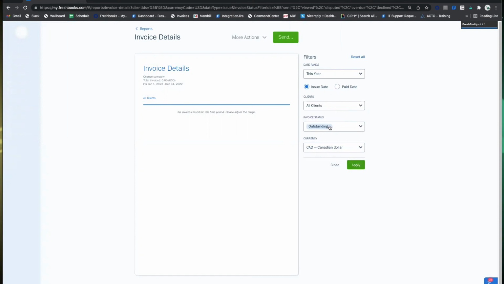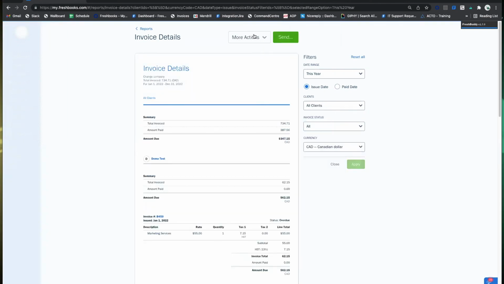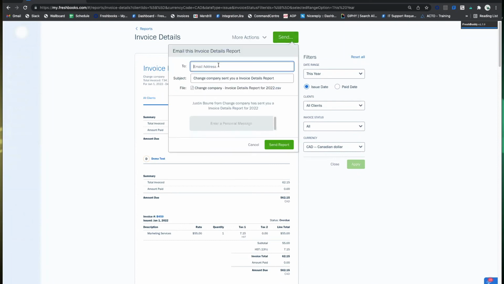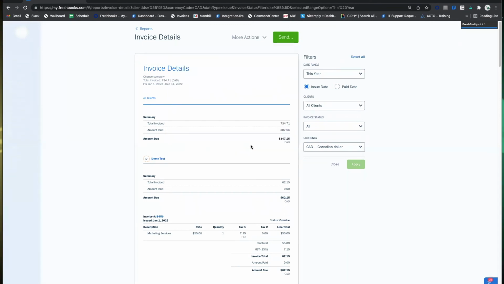With these reports, if I wanted to, I can go to more actions and I can export this to an Excel. I can print it. I can also print to a PDF. Or I can send it directly to who I need to send it to, who will get an Excel file of it or a CSV to be more specific. So let's just say I wanted to send it to my accountant. I would just type in their email address here, and this will send it to them.